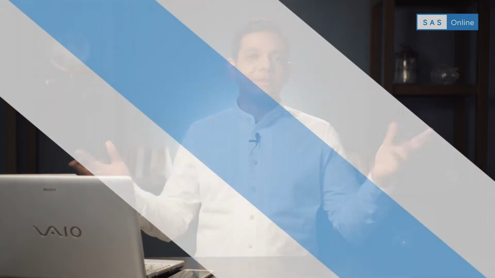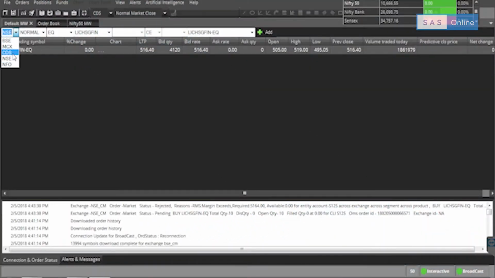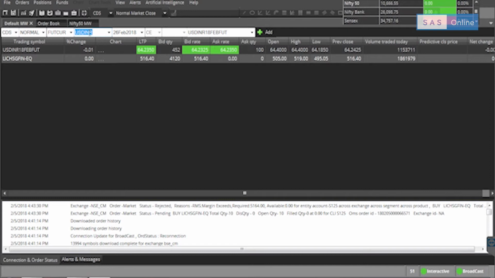So let's see how you can actually buy or sell a stock from the market watch. All you need to do is right click, click on buy, and the window will appear. Let's place a buy order by adding a currency pair. So let me put USD INR, hit enter. These are the February futures.